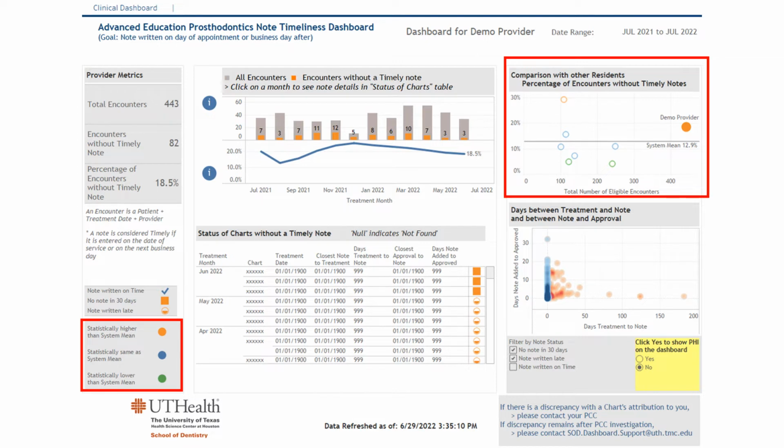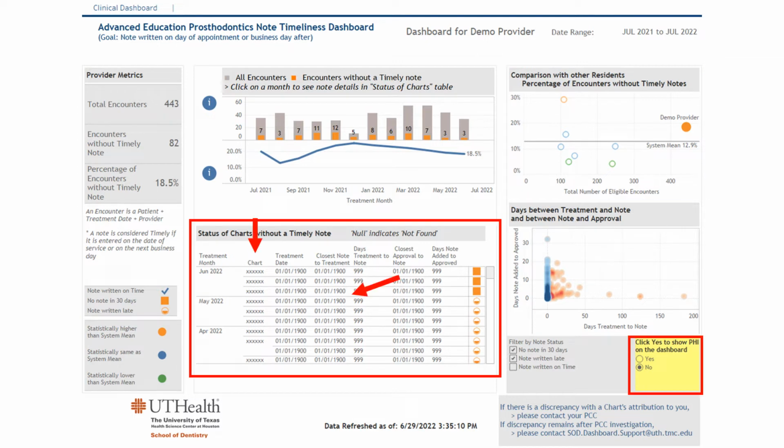In summary, this graph can show you statistically how you compare to your peers and how you compare to your program as a whole. The table in the middle of the dashboard is your work list and shows you the status of notes written for all patients that you've provided treatment for and drop a treatment code. You'll notice that all dates display as January 1st, 1900, and all of the chart numbers show up as X's. This is an effort to protect patient information.